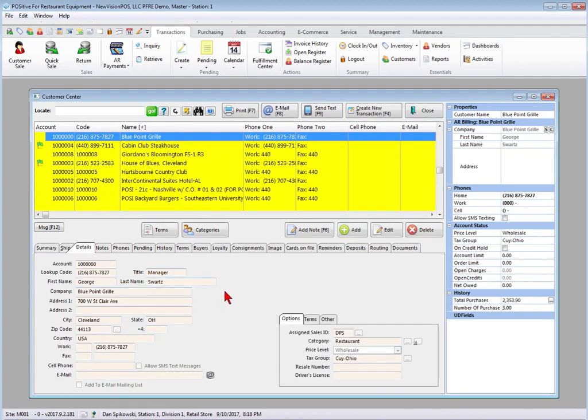Under details, this is where we can modify or change any of the address information, any of the terms codes, credit limits, things like that.